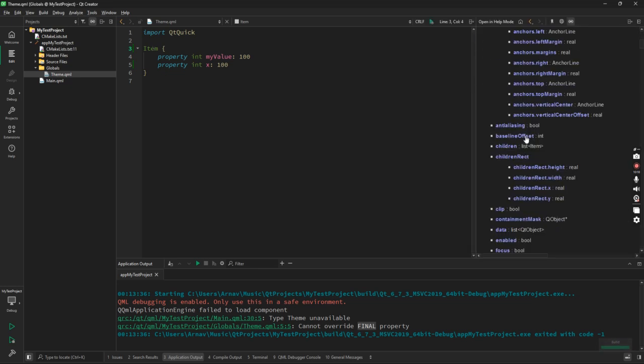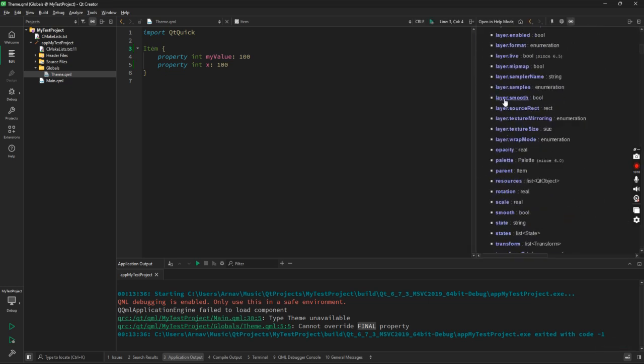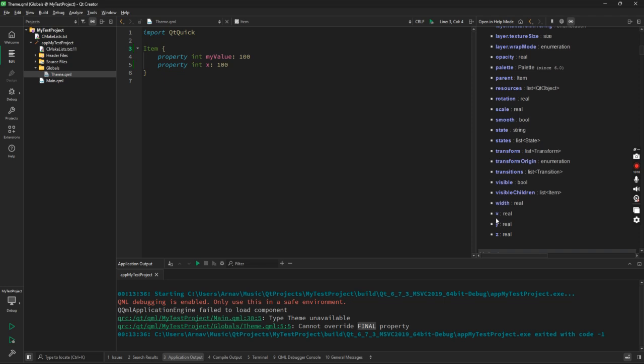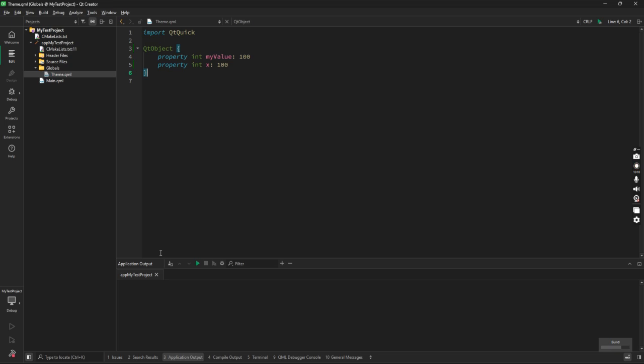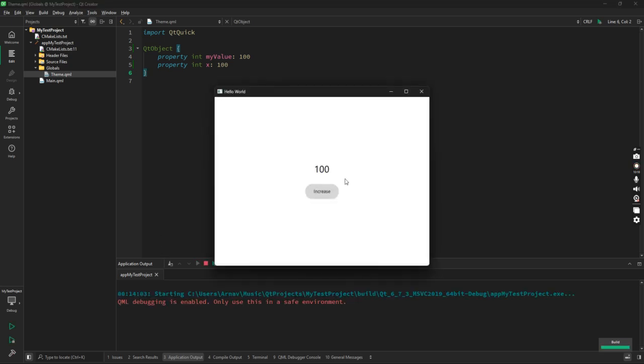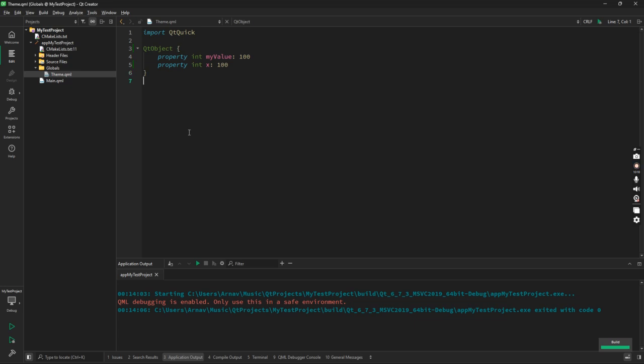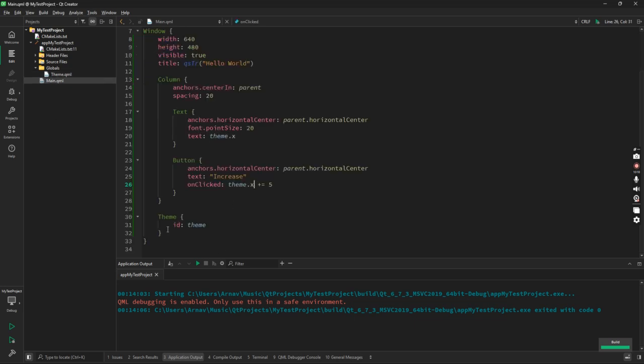This item already has several properties like layer, parent, smooth, and it also has XYZ. That's why instead of item, always use QtObject when defining themes and other global stuff, right? So that you don't override any final property by mistake. Now if you run the application, you'll see there is no warning. Yeah. So that's that.